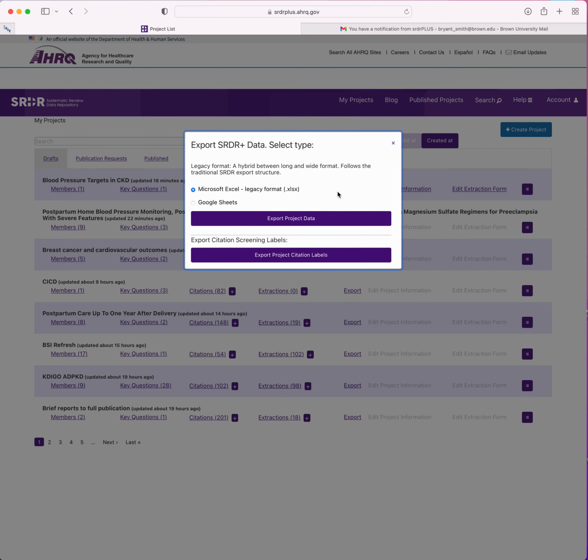To export the extracted data in your project to a Microsoft Excel worksheet, select the Microsoft Excel Legacy Format option on the pop-up, and then click the Export Project Data button. If instead you would like to export the extracted data in your project to a Google Sheet, select the Google Sheets option on the pop-up, and then click the Export Project Data button. For demonstration purposes, I'll export the extracted data from this existing project to a Microsoft Excel worksheet, like so.